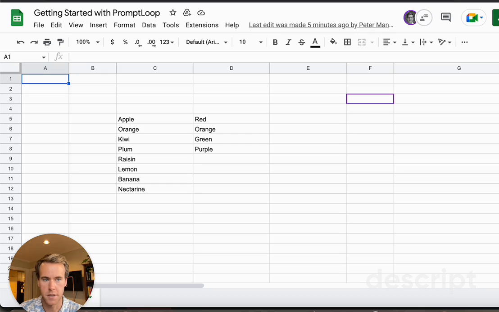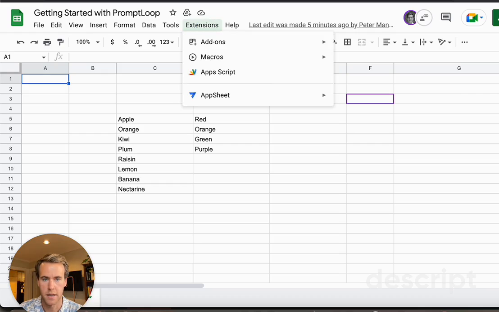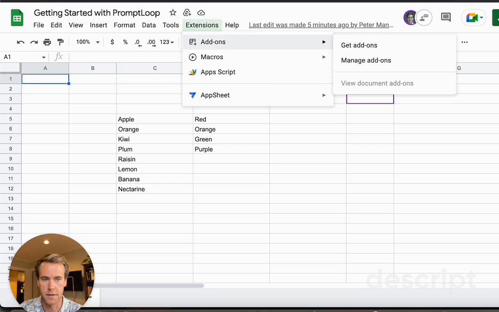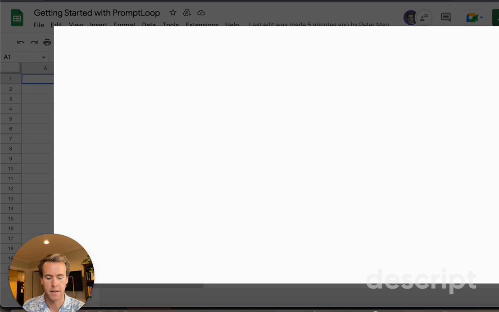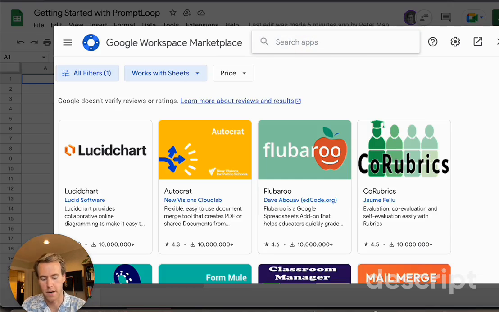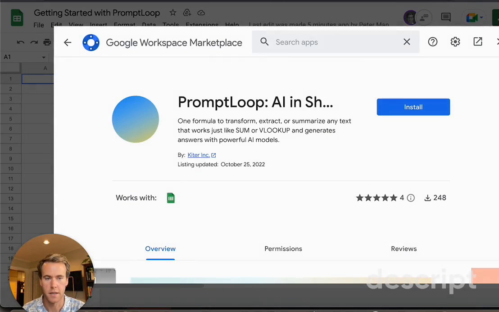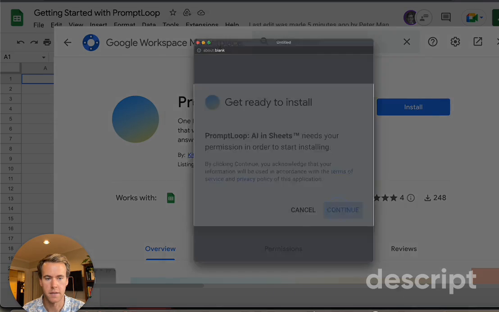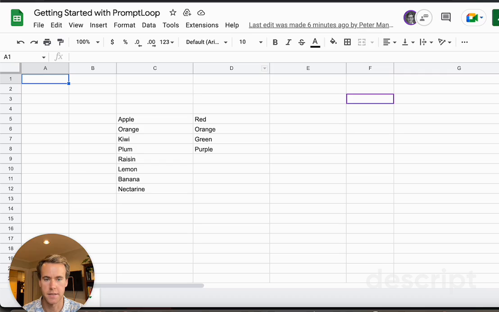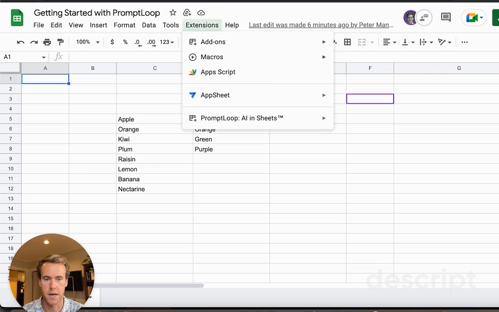When you open a new sheet in your Google account, you'll see extensions on the top of the toolbar and then add-ons as the first option. Click Get Add-ons, and then in the top bar, simply search for Prompt Loop. We'll see it as the top result. Click and install. We're all set. And the next thing I'll see is in our extension bar, we now have Prompt Loop as a menu item.